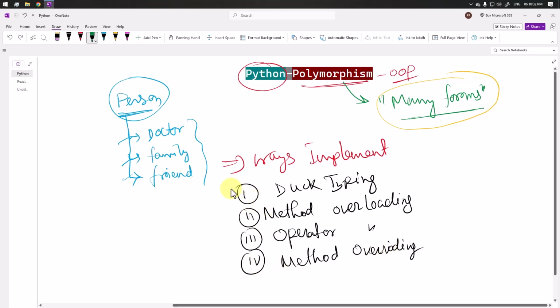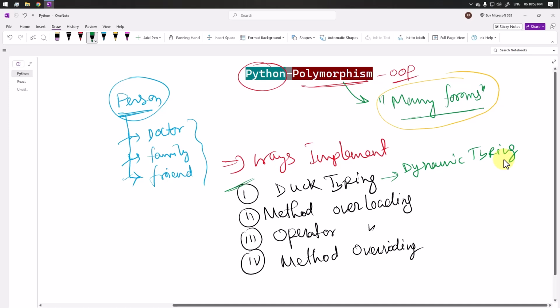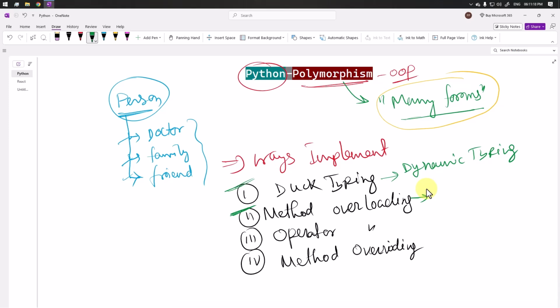First of all, we have duck typing. Duck typing means dynamic typing. Here the behavior depends on the object's method and not its type. And next we have method overloading. That means here we can have multiple methods with the same name but with different parameters.